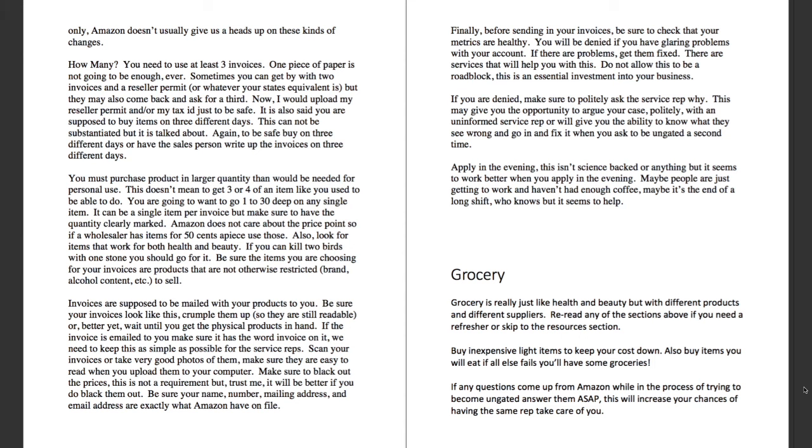And grocery is really pretty much the same thing. You just have to go after grocery items rather than makeup or vitamins, skin cream, those kind of things. You need to go after cereal, chips, find a supplier that can do that.